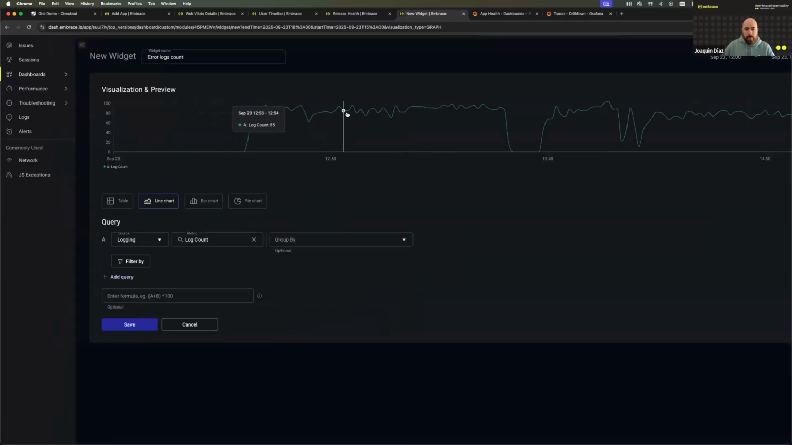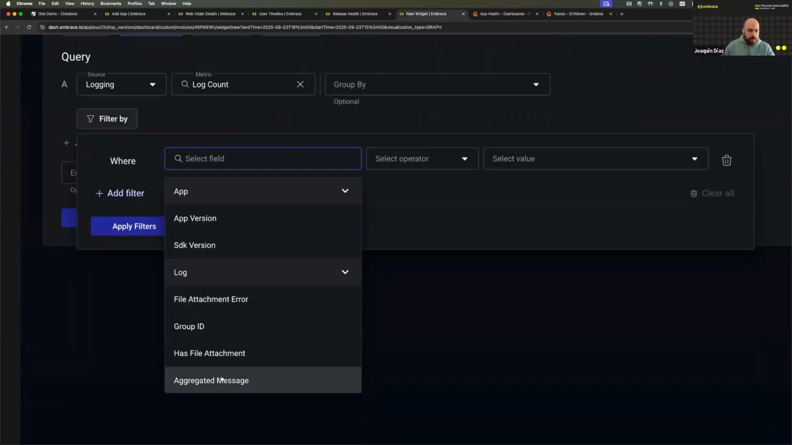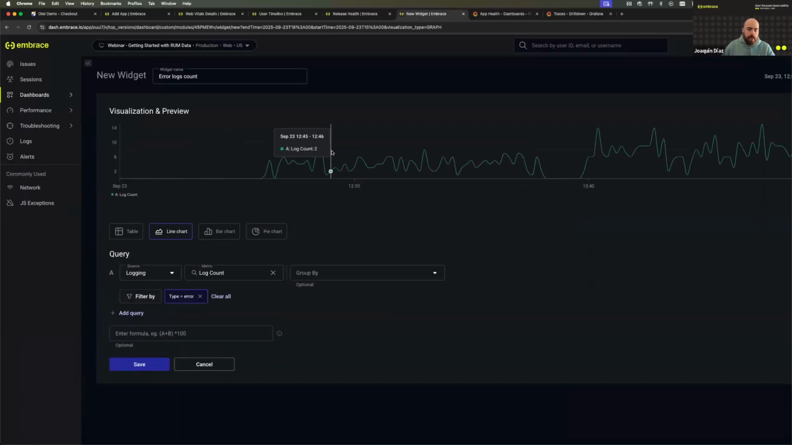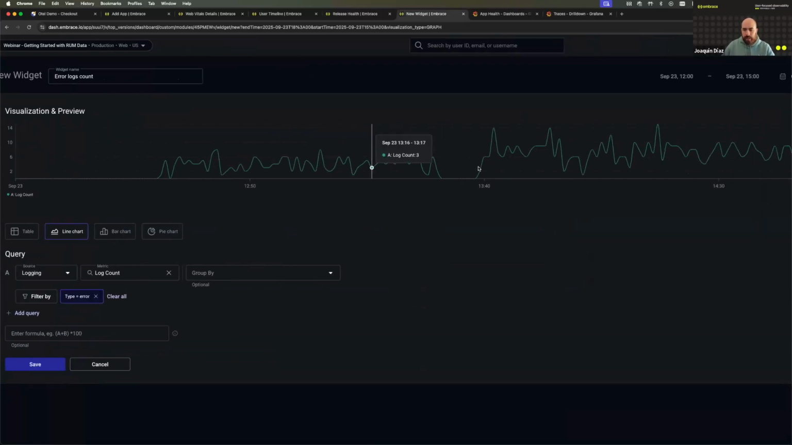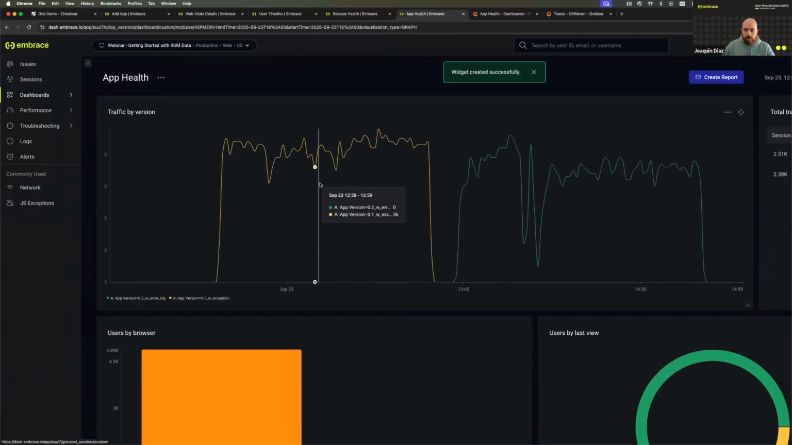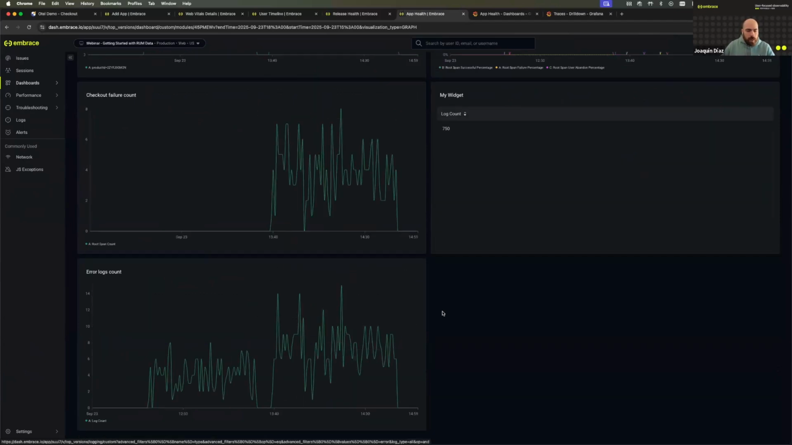I can already see the time series being populated here, but I also want to make sure that I am only looking at error logs. So I will use the type filter to set up the filter for error logs. I hit apply, and now I have a widget that shows me all the error logs over time in my application. Let's save it. Cool. So it's going to be at the end. This is the widget that I just created.